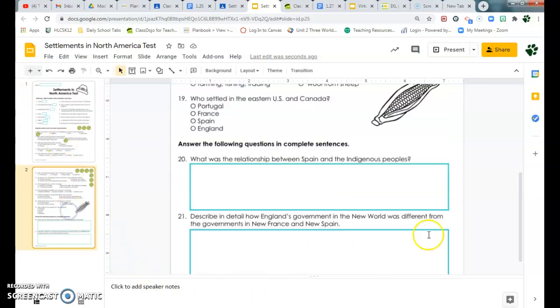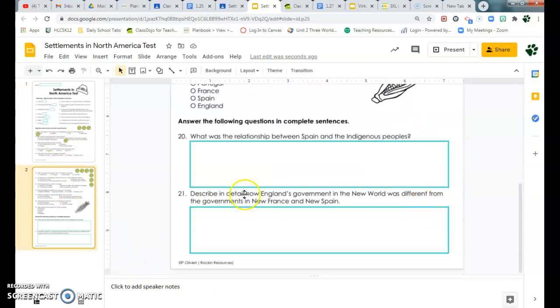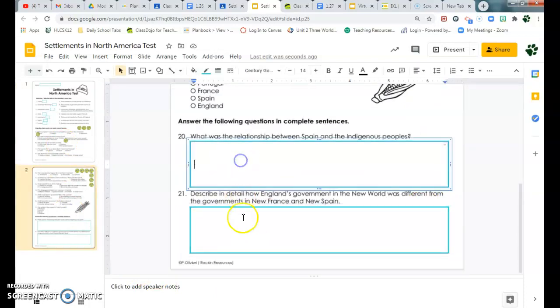There's a second page as well where he'll do the same with the check marks, and then he has a short answer that he has to answer by just clicking on the boxes.